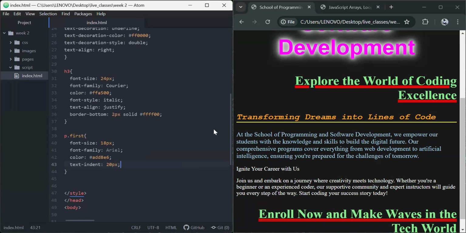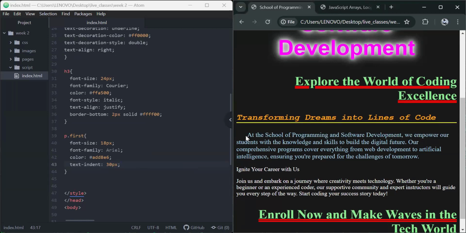So I'm going to save this so we see how it's displayed. Now you see the space. This is what the 20px gets. If we increase the value, let's say we want 30px, so does the space. All right, but we're going to use 20px.